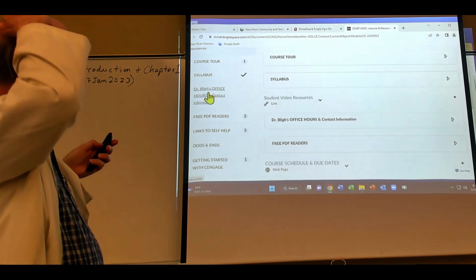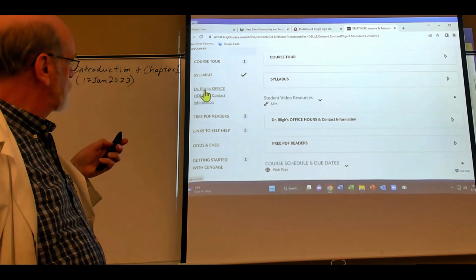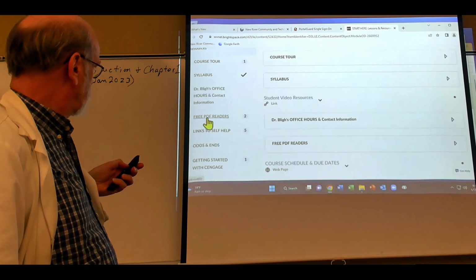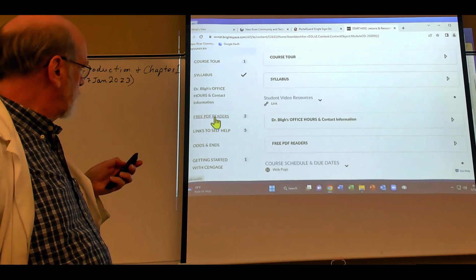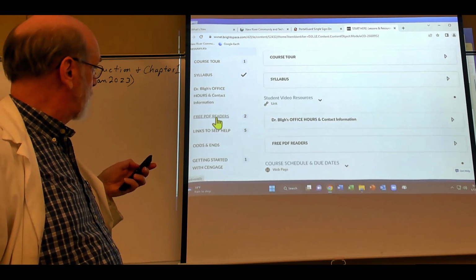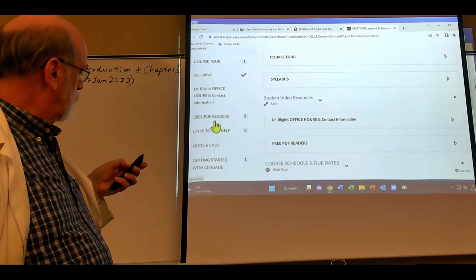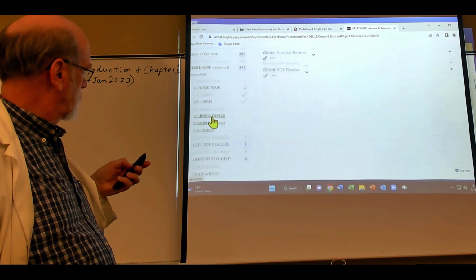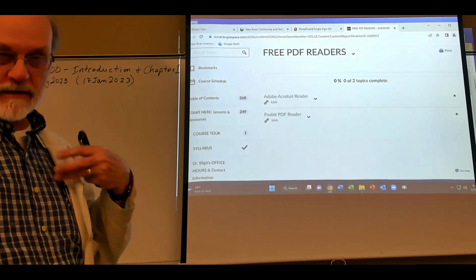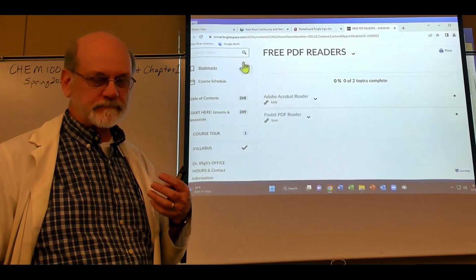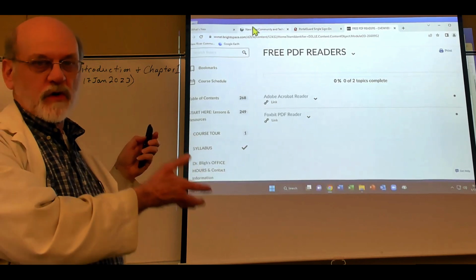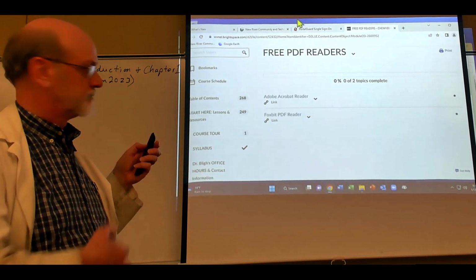Here's a separate office hour and contact information, just to make it easier to get to sometimes. If you're going to need a PDF reader, especially if you're going to take the course web-based, this will lead you to a place where you can get a free version of Acrobat Reader, because all the documents in the course are PDF files.